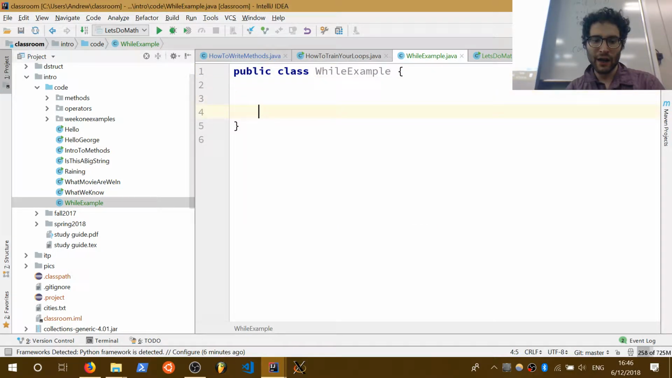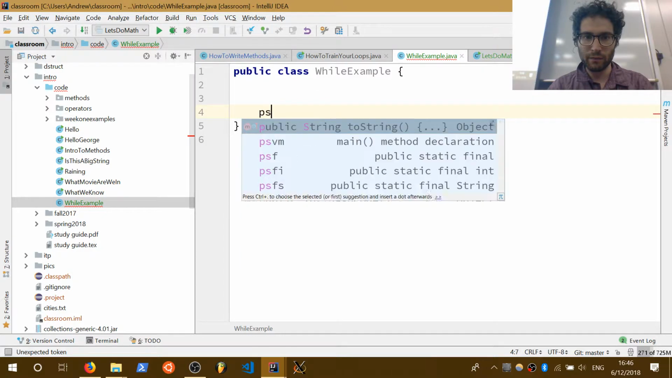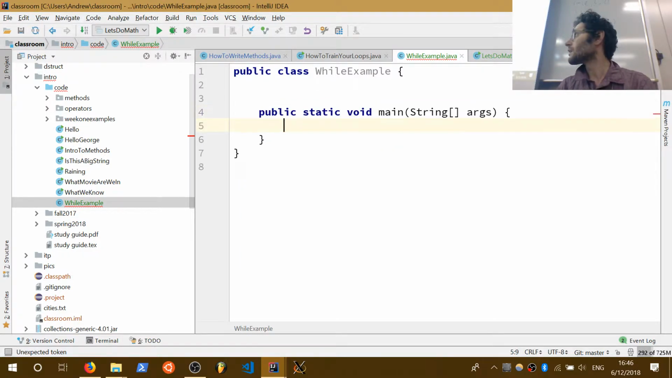So actually there's a lot of little things that need to be gone over today with regards to strings and while loops. Folks, that void main. Let's see.